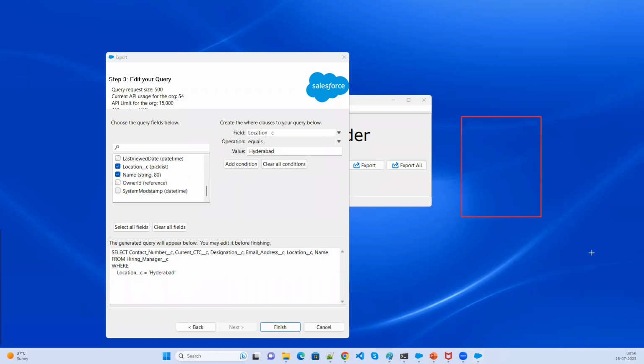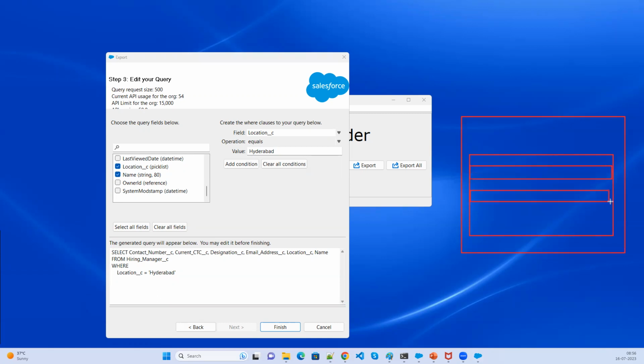In Salesforce, we have a hiring manager record. In this hiring manager record, I have so many records, for example, here I have around 9 records. Now this is the hiring manager record. In this hiring manager record, we have 9 records. This is inside the Salesforce.